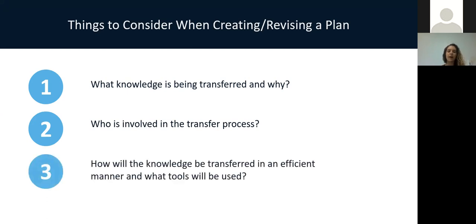Number three is, how will the knowledge be transferred in an efficient manner, and what tools will you be using? So knowledge transfer processes can be very efficient or inefficient. Some of the most inefficient ways to transfer knowledge are actually the most effective. So you have to find that balance in what's right for your organization. There are tools out there that will help with that inefficiency and help gain effectiveness in your knowledge transfer process. But again, you have to decide what's right for your team and your organization.